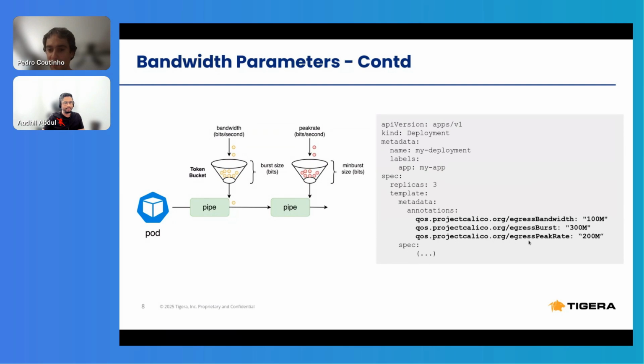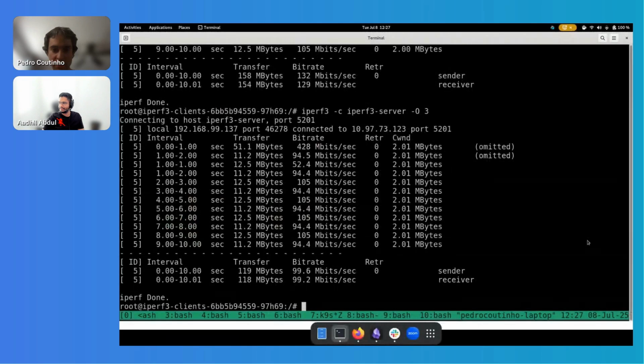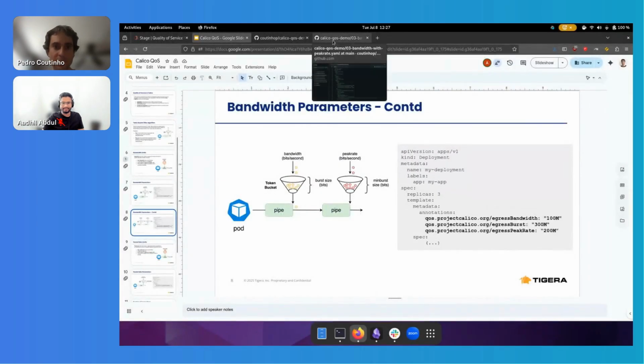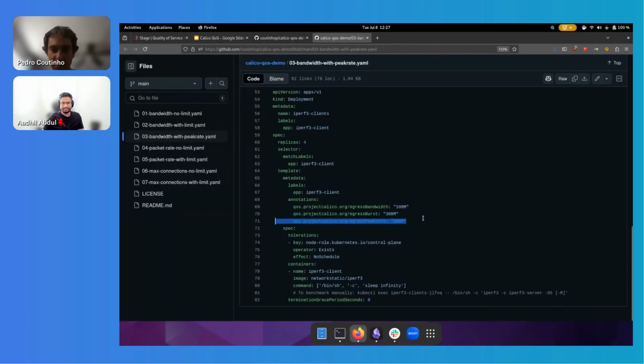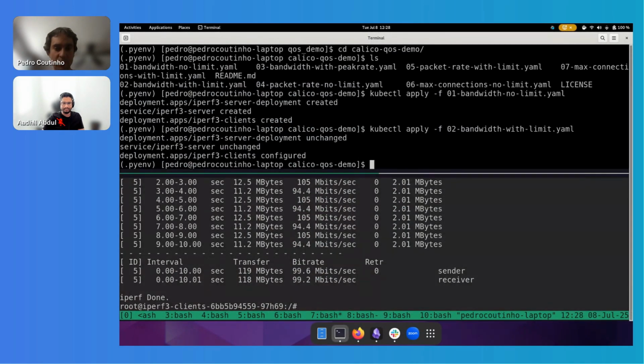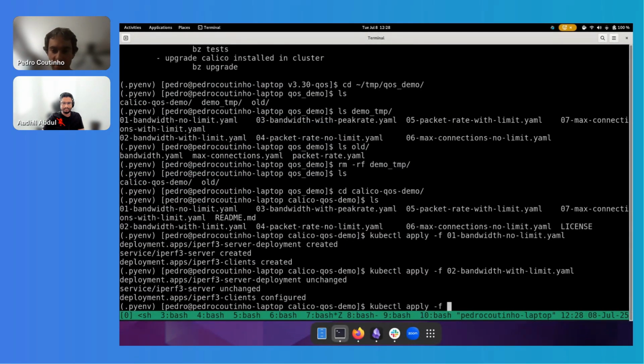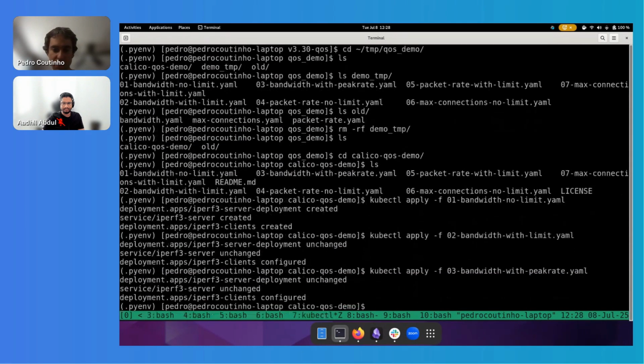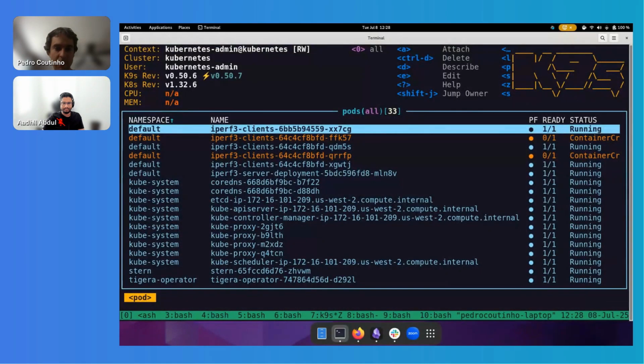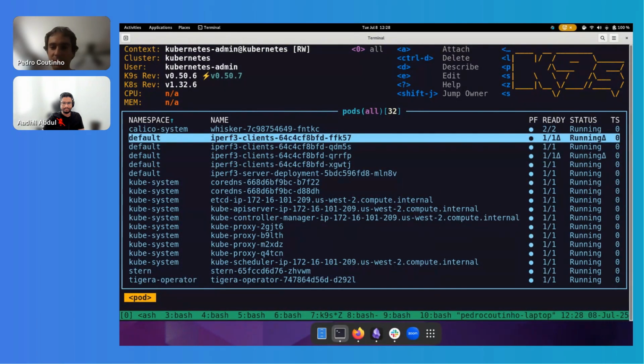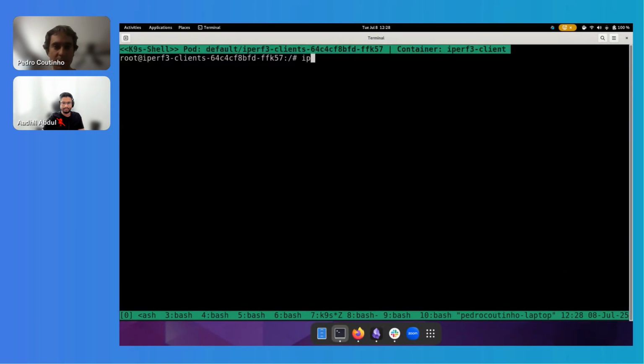So, for example, here, if we want an egress peak rate of 200 megabits, it means that our burst will not go over the 200 megabits per second. So let me show you here. This is the extra line from the previous YAML. So let's just go here and apply our third YAML with peak rate. Let's wait because the deployments will update.